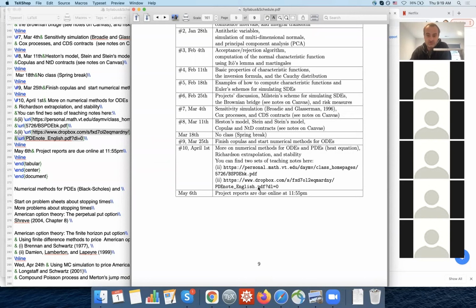I'll put one more here, and then there'll be 3 sets of notes. One of them is Black Scholes, this last one here. The first one here is about this PDE that we're doing, and then I'll put a third one that has to do with these ODEs and Richardson extrapolation that we just did. I'll put it up on the website when today's class is over. Okay, are there any questions or comments about what we've done so far?